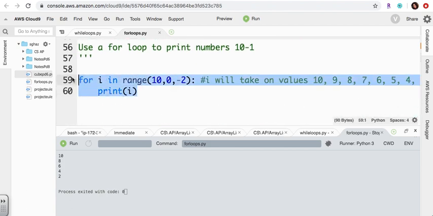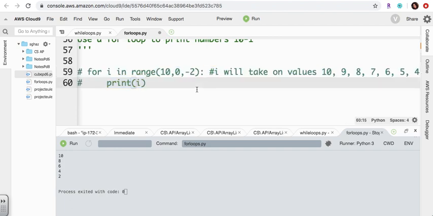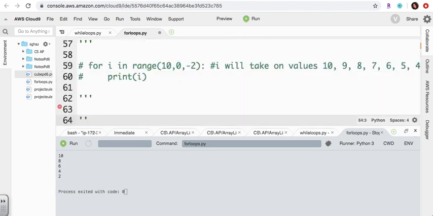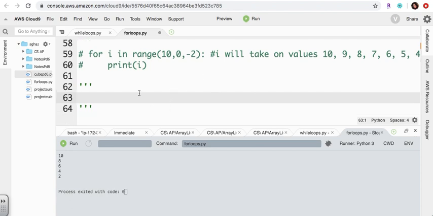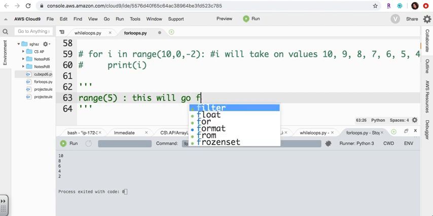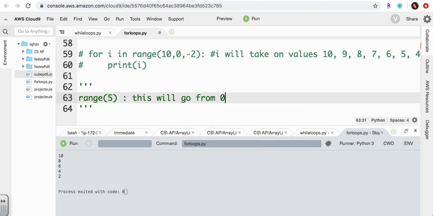Okay, so I think it would be better to talk about the range function. Maybe I should have started with that, but I think that talking about the range function might help you understand the for loops better. So with the range function, if you have range 5, this will go from 0 to 4, right?